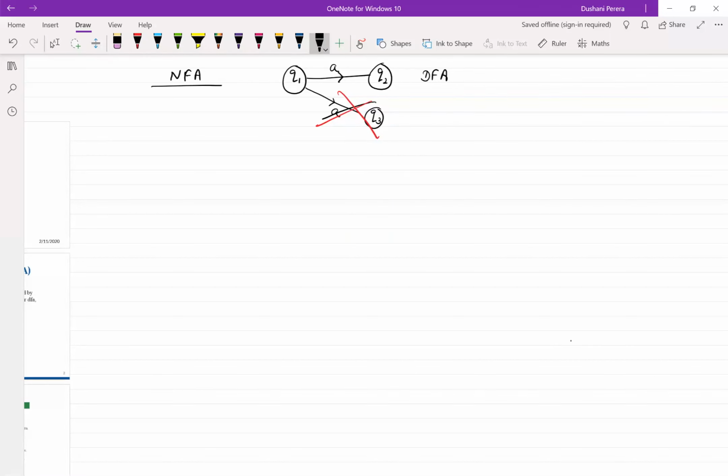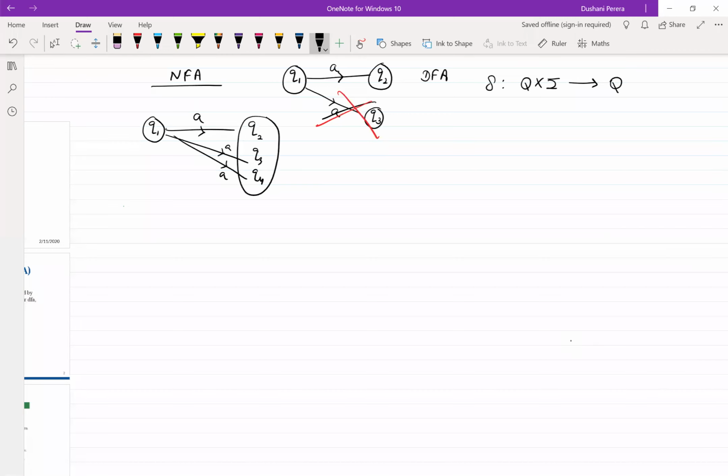But in an NFA, you can go from Q1 to a set of states Q2, Q3, Q4 upon seeing the same symbol A. This is the non-determinism in an NFA. In a DFA, delta is a function from Q cross sigma to Q. In an NFA, this is different because we have a set of states where we can go to. So that is the difference between a DFA and an NFA.